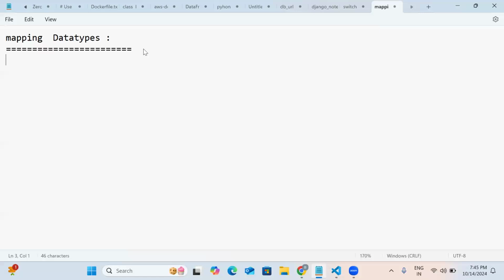There is only one data type here, that is called dictionary. Mapping means you're going to store two values, key and value, both here. It will store keys and values.